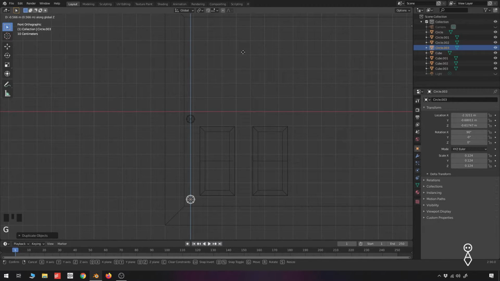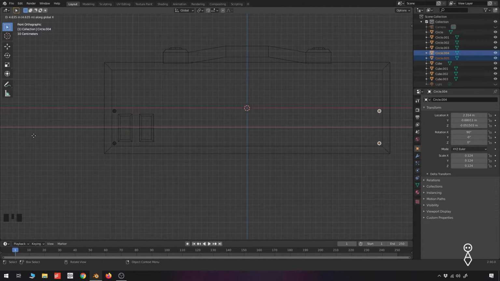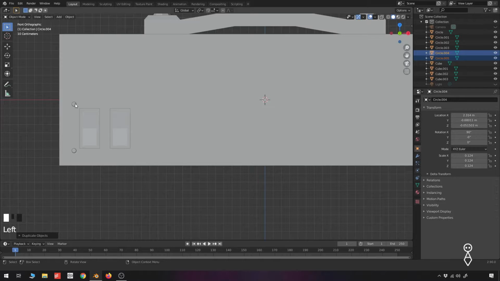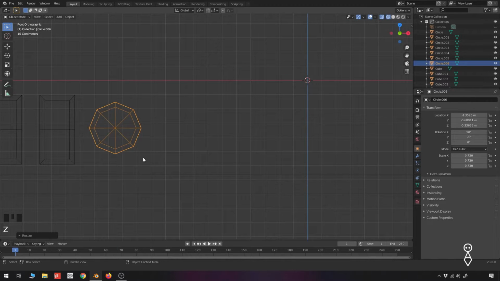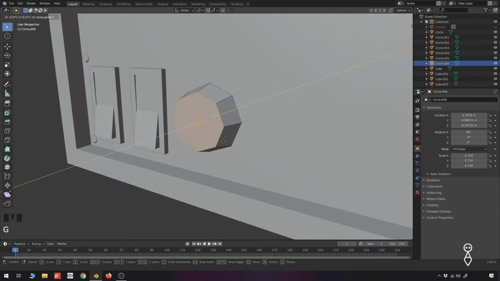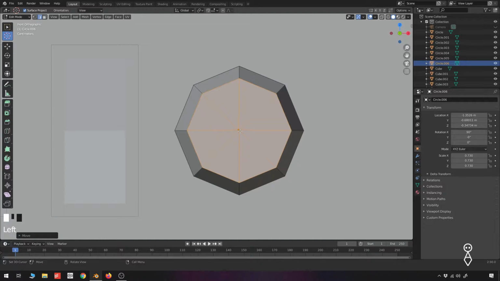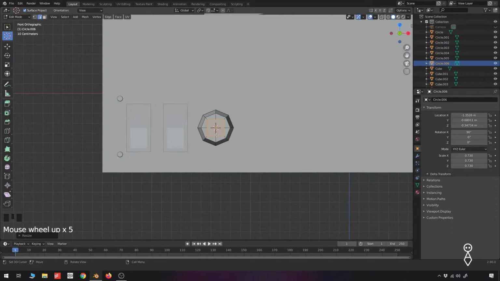Duplicate the screw head 3 times and reposition them. Duplicate one of the screw heads and position and scale it. These are going to be the knobs of the amplifier. Select the front faces of the knob while in edit mode, and bring them outwards on the Y-axis. While in edit mode and the knob selected, add a cube, scale, and rotate it. This is going to be a position indicator on the knob.